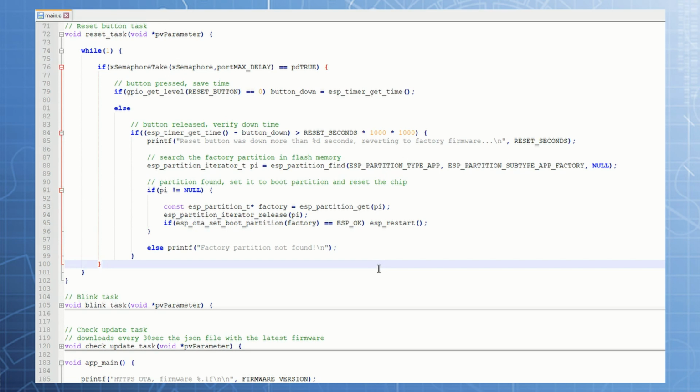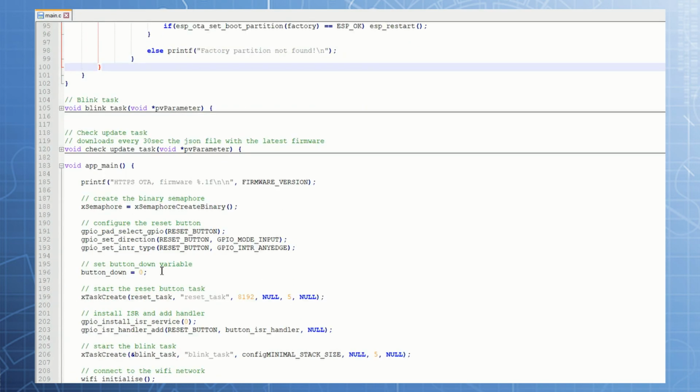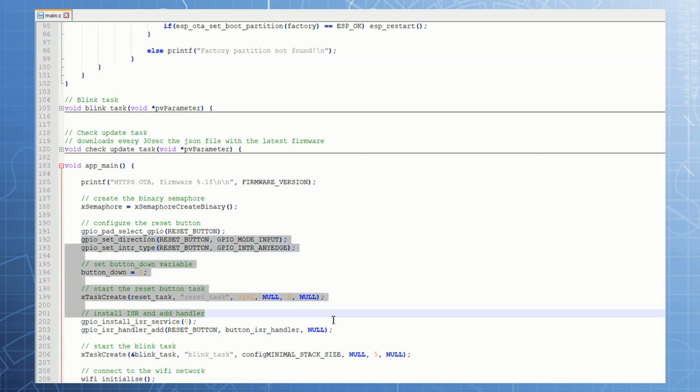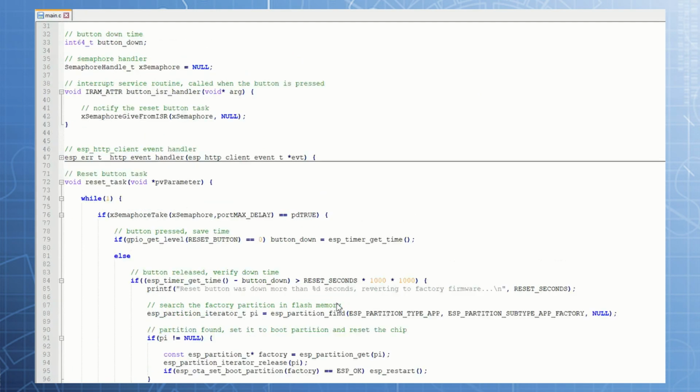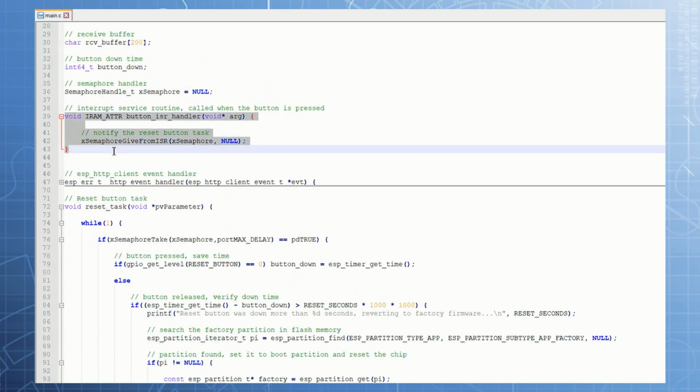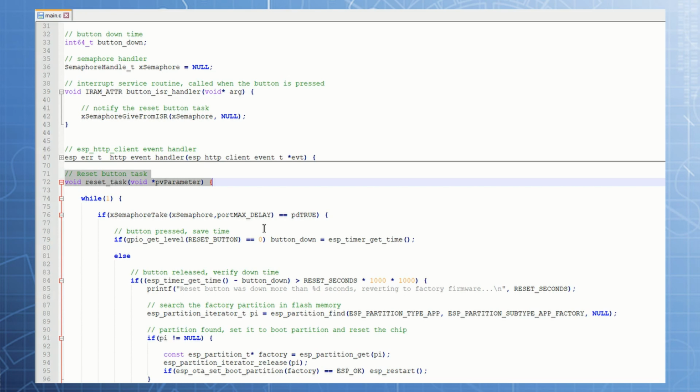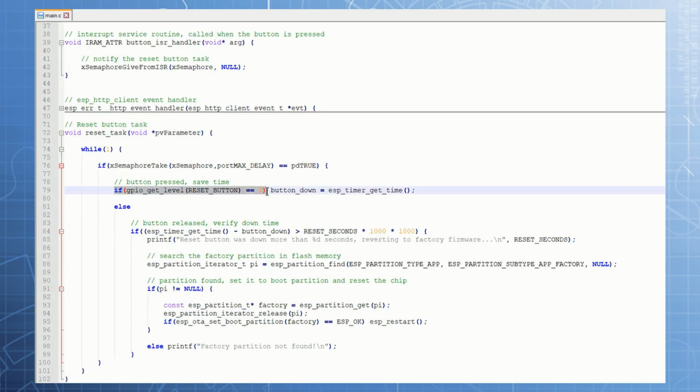Let me also show you how I detect if the button was pressed for more than 3 seconds. I attached an interrupt to the I/O pin connected to the reset button. The interrupt service routine, button_isr_handler, is called every time the I/O pin changes. It means every time the button is pressed or released. This routine simply notifies the event to a task. In the task, I can check the current level of the button to understand if the button was pressed or released. If pressed, I save in a variable the current time. If released, I can check if it was pressed more than 3 seconds before. I have to multiply the constant by 1 million because the esp_timer_get_time function returns the number of microseconds since boot.